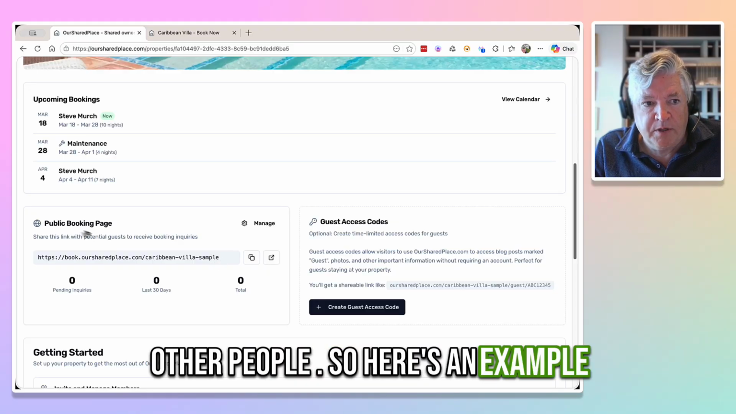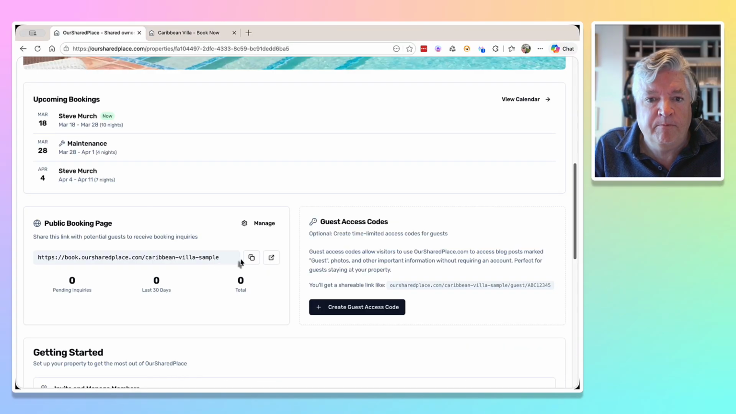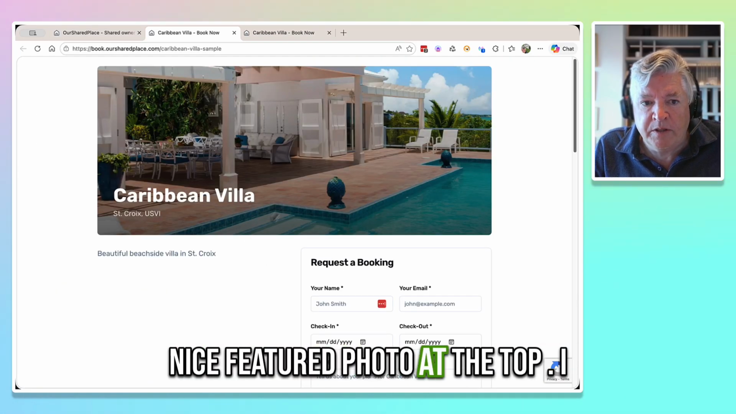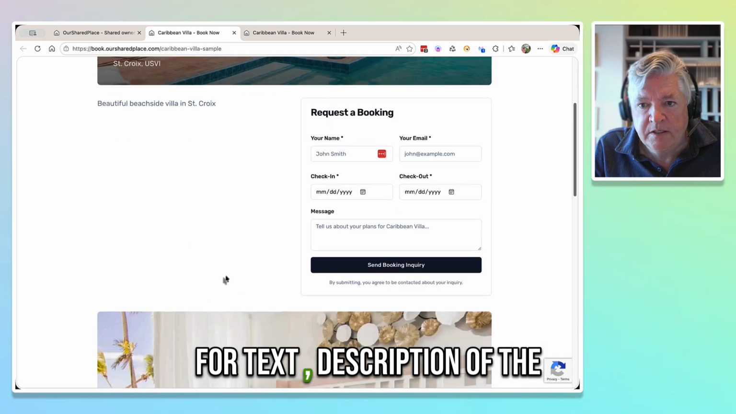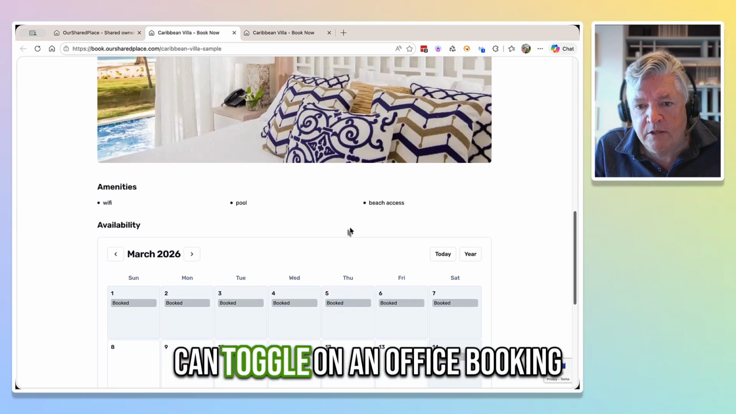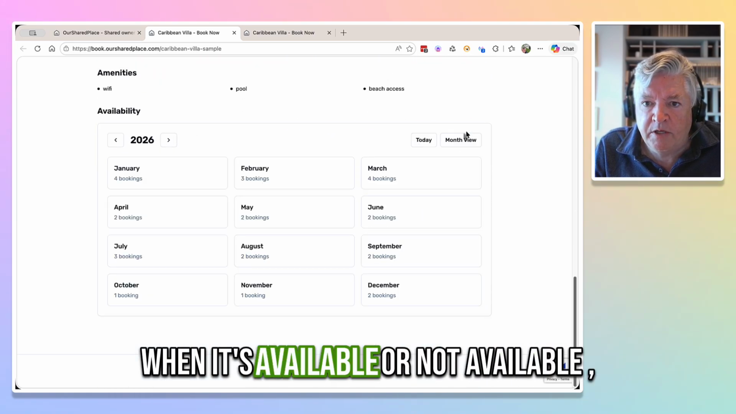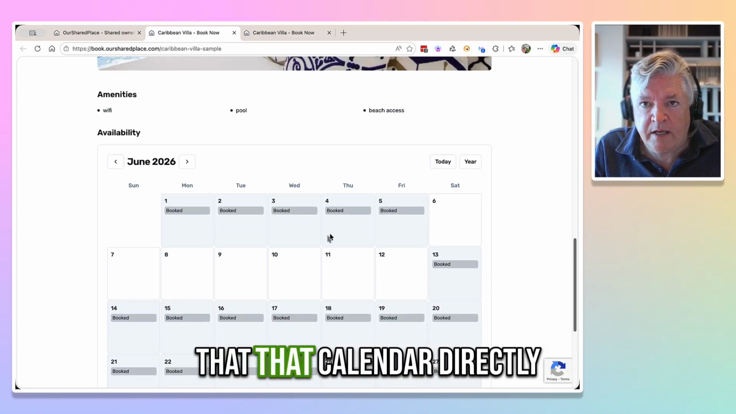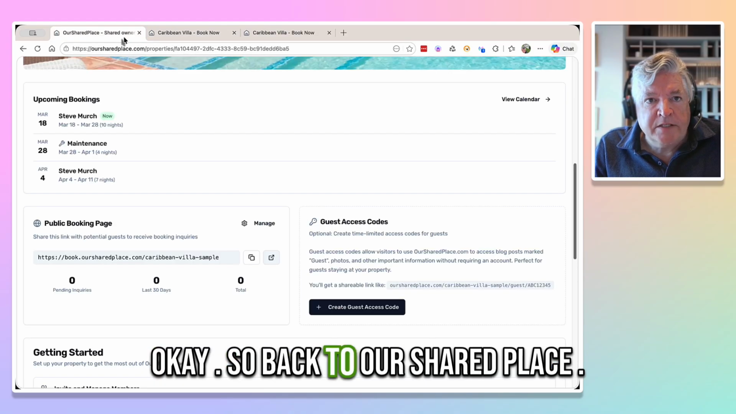So here's an example of this Caribbean villa sample booking page. If I go to it, I get this nice featured photo at the top. I haven't really filled in this description, but there's a nice area for a text description of the property. And then optionally, you can toggle on and off this booking calendar so that guests can see when it's available or not available. And you can let people easily go to that calendar directly. Okay, so back to Our Shared Place.